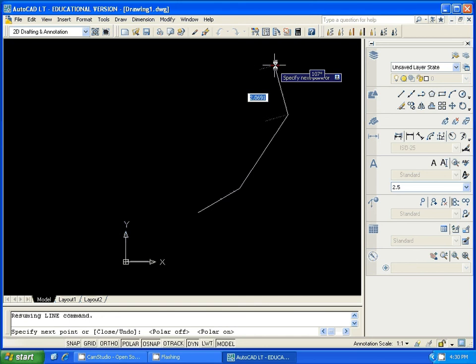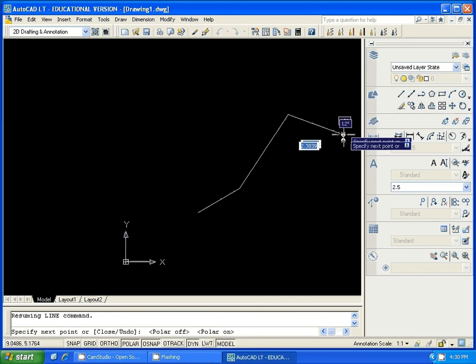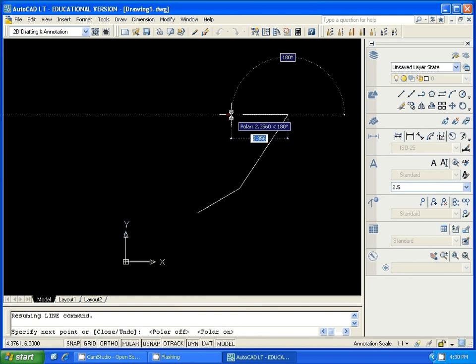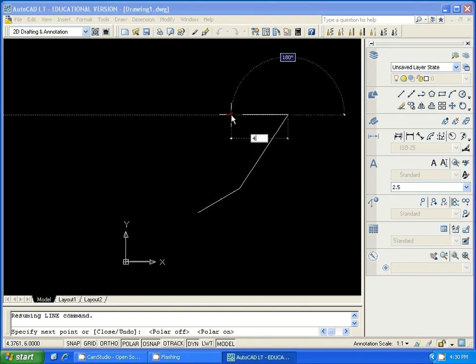In this case, we want to go 180 degrees from the last point we put in. And we're going to hit 4, enter, and now you have a line that's 4 units away from the last point you just entered.